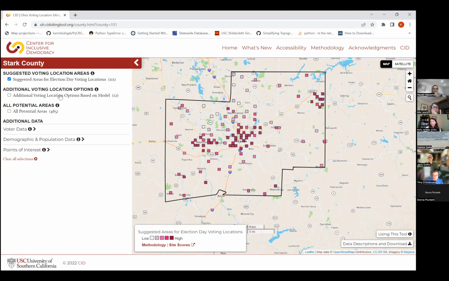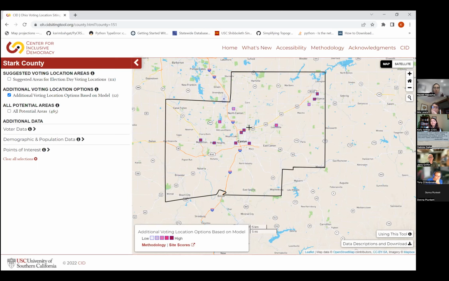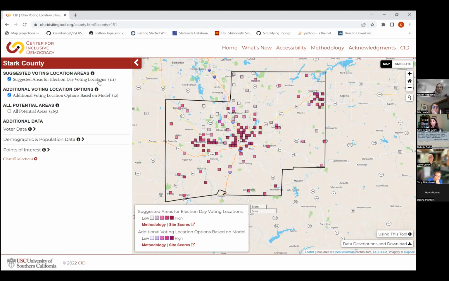And in case folks are interested in seeing what the next best sites are, maybe they're interested in using more than that 111, we've modeled here under additional voting location options, an additional 10% of those sites. So in this case, we've added 12 sites. These are the 12 next best sites. And so you can see these ones are outlined in blue. So that's just if you're interested in siting additional locations past that number.